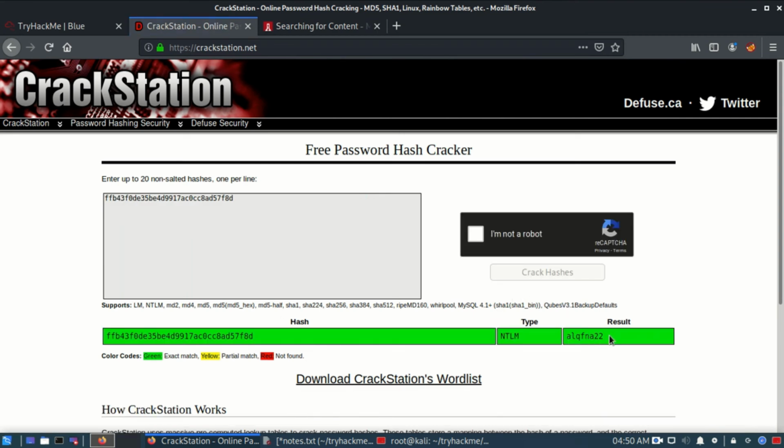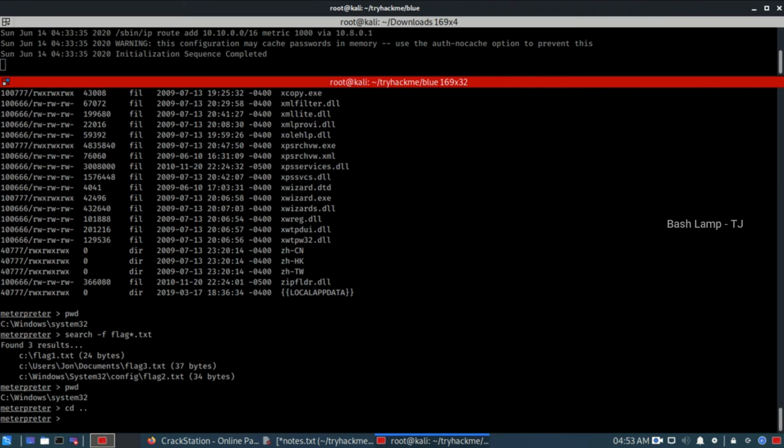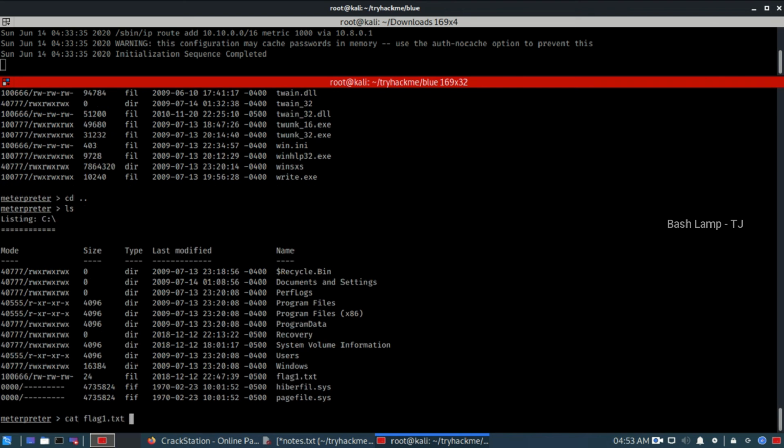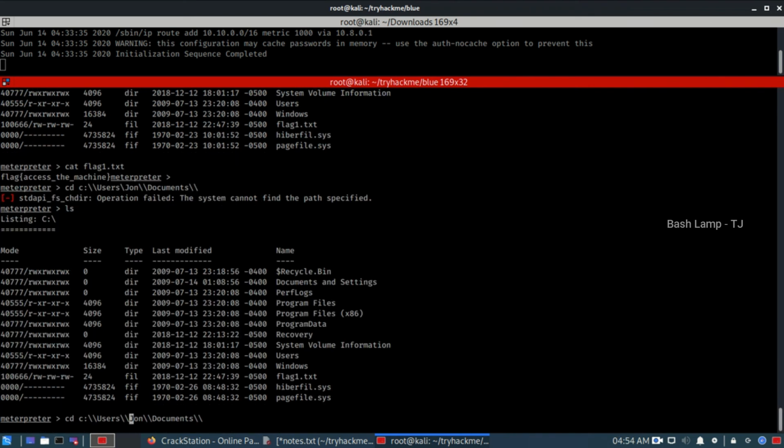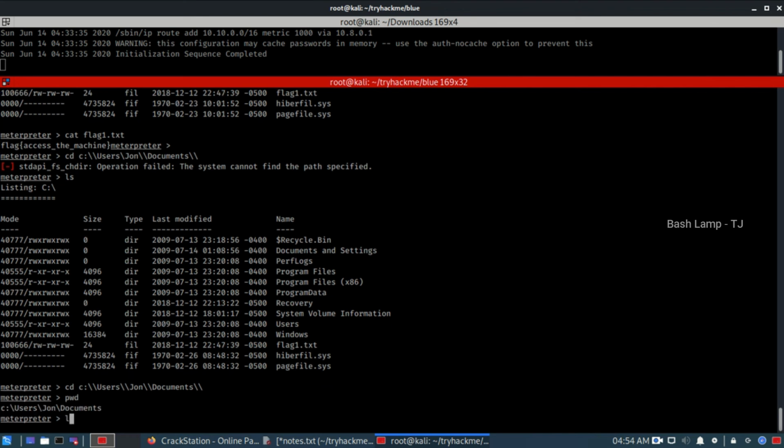After that, the final step is to find the flags. We can use the search command to find all flags. I put the star notation here because we need to find all flags that are stored in this system. You can see, we found those three flag locations. Let's grab those flags.